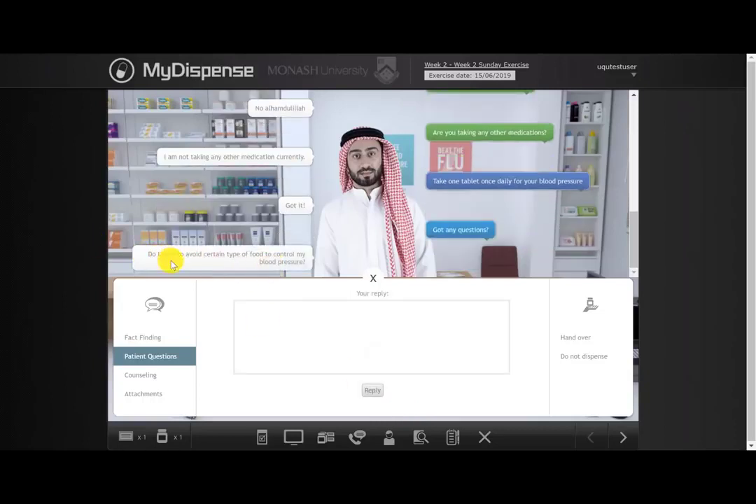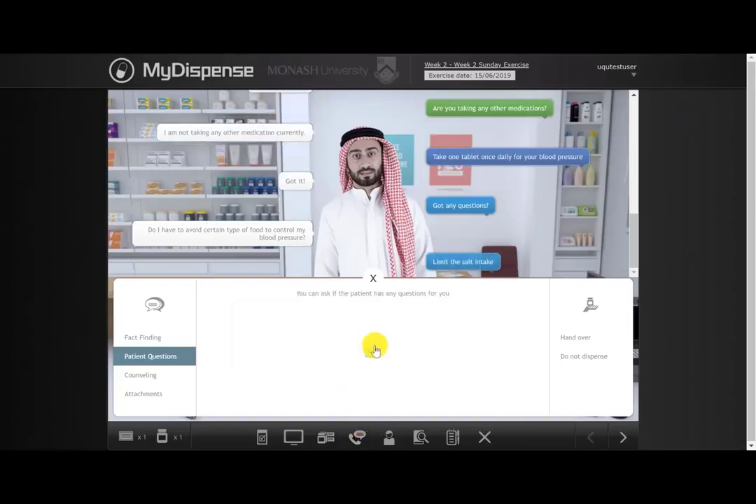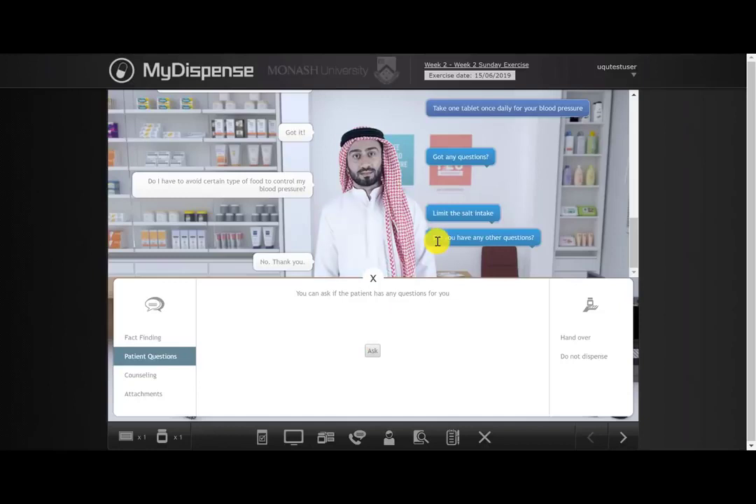So the patient is saying, do I have to avoid certain types of food to control my blood pressure? If you know that there are certain foods which the patient should avoid, or any dietary restrictions because of the condition of the patient or the medicine the patient is going to take, you can write them here. So I will just write here, limit the salt intake, and that's it. I reply, and I can ask again if I want. If the patient has got any more questions, the patient says no thank you. Now everything is done. I have got the medicine ready, I've counseled the patient, I have answered the patient's questions.